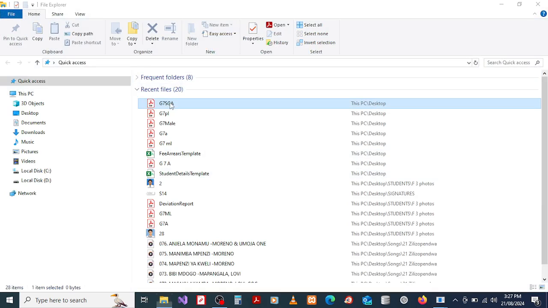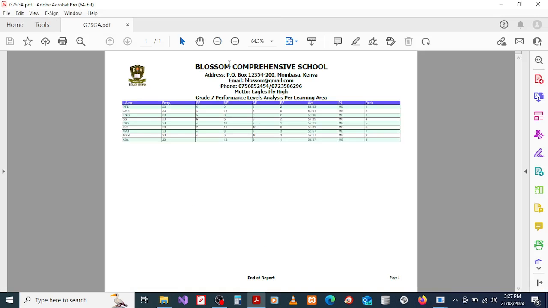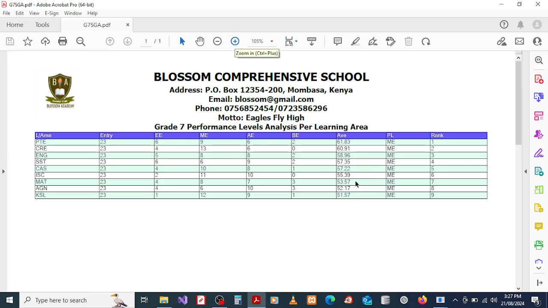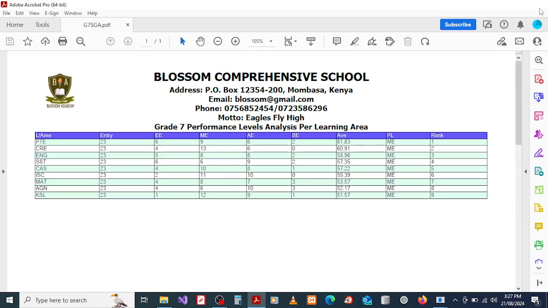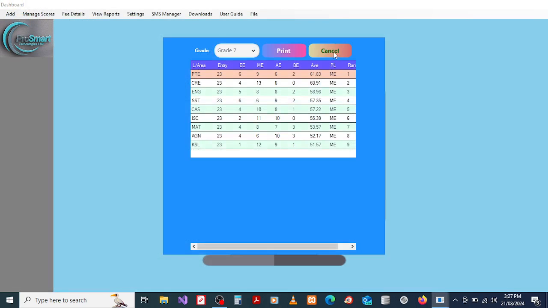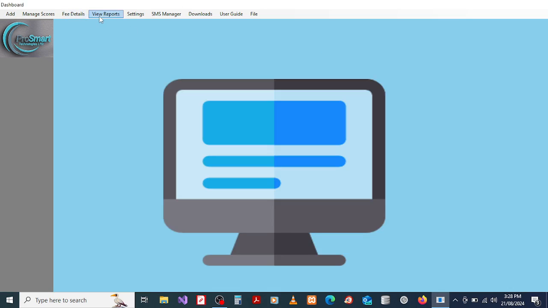So this is the report. We want to see how it looks like. So very nice. You can see the report is here. So entry, all those counts per subject, averages per subject, and then ranking. The subject which is taking the bottom position is Kiswahili, and you can see. So this report is very nice. All of them will look like that in the report when you print. Here it looks small because you are just viewing the report, but the printout looks professional and looks nice. So you can do that for all the grades.